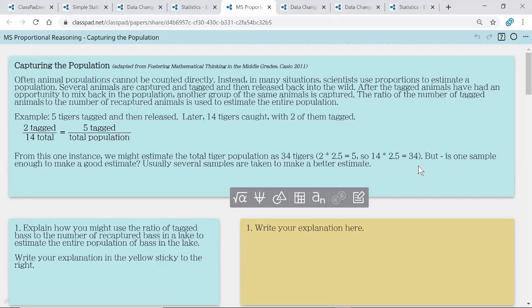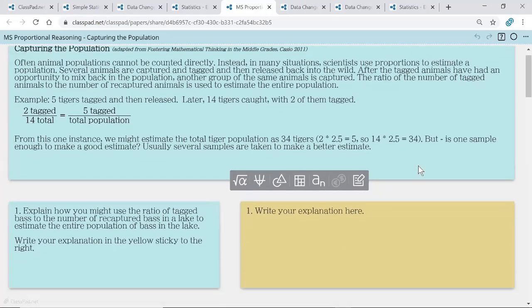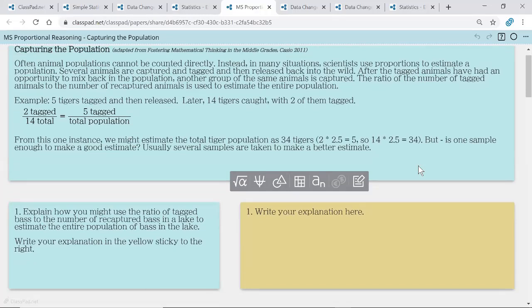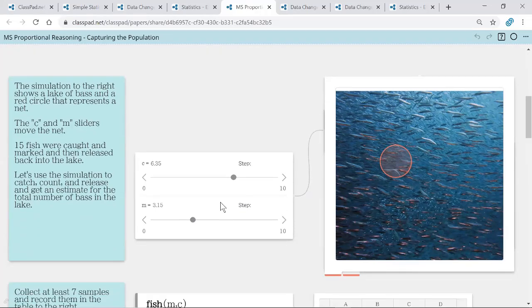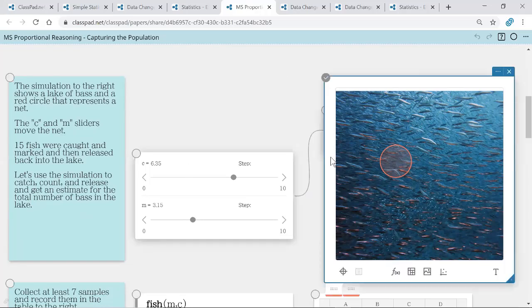So this activity is a really nice one because it is talking about what's the point of statistics: we're doing sampling, and how many samples are going to help us get a better estimate of the population. And so this is a simulation. I just wanted to show you that you have the ability in Classpad to do things like simulations. This is using a picture. It's on the graphing grid, and you can tell that because of this f of x. So this is the graphing sticky that has an image in it. And then we graphed a circle with a shaded region, and this is now controlled by a slider.